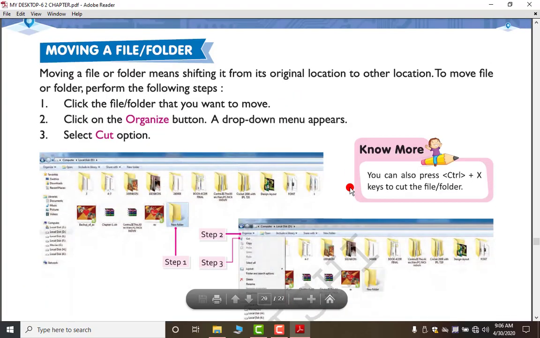Next topic, moving a file or folder. Moving means we are talking about cut paste. Look, there are two things, cut paste and copy paste. If you do copy paste, you will create copies of the file, and if you use cut paste, you will move a file to a new location. Okay, so the steps are given here.